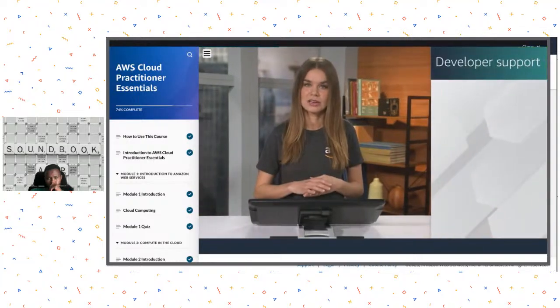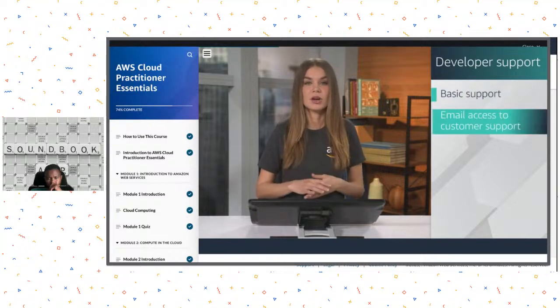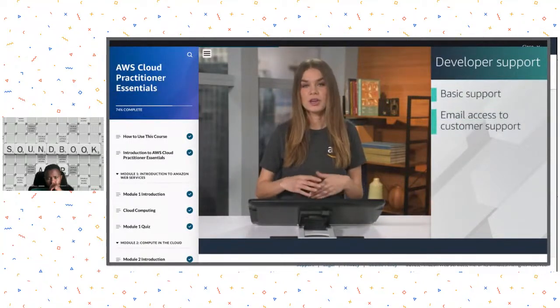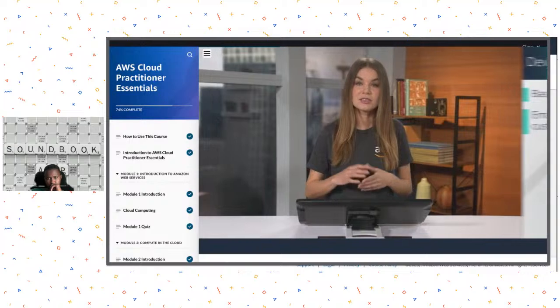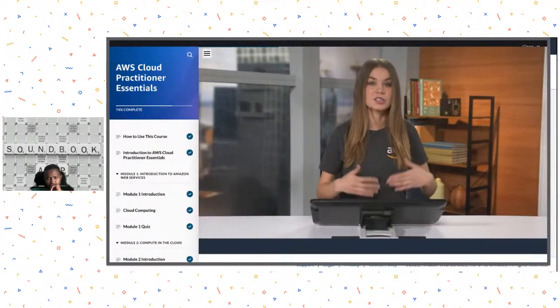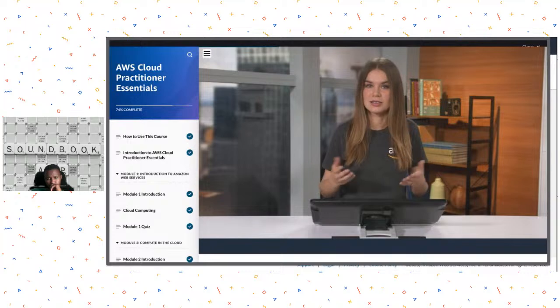The next support plan is our AWS Developer Support, which includes everything in the basic support level. Plus, you can now email customer support directly with a 24-hour response time on any questions you have, and responses of less than 12 hours in case your systems are impaired. This is a great plan for businesses that are experimenting with AWS or setting up tests or proofs of concept.